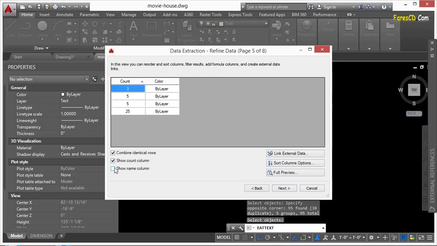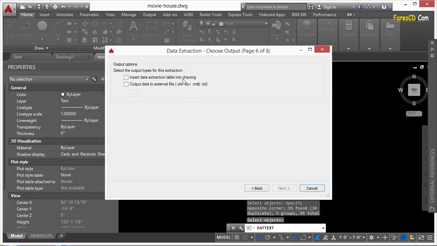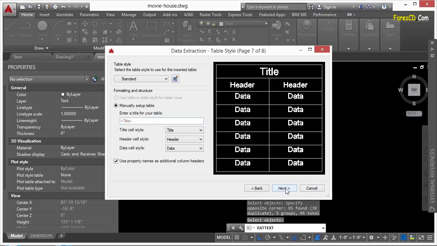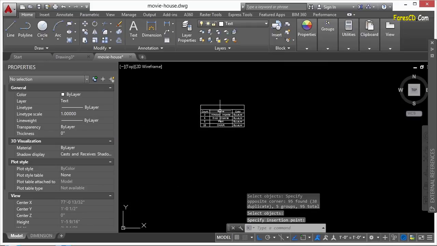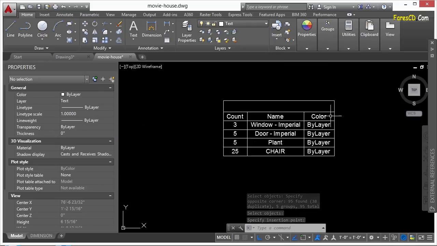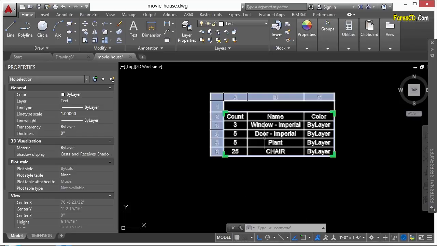I definitely want to show the name column. I definitely want to show the count column. So I go next. I'm going to insert it as a table into this drawing as well. Click next again, and then finish, and then insert right there. And so now I've created this table. Of course, I can go in here and delete that column all I want, and I have this set up.